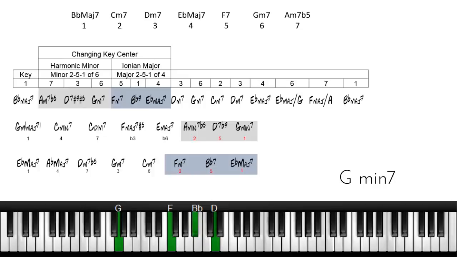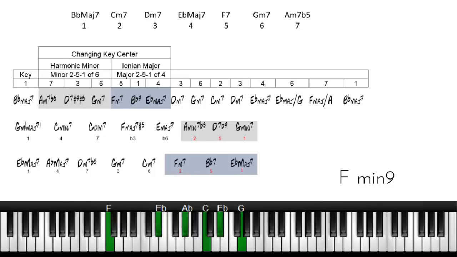Then you go to a 5, 1, 4, and that 5, 1, 4 is borrowed from the Ionian major of E flat. So it's actually a 2, 5, 1 in the key of E flat. So you would go. So that's borrowed from E flat. And then the rest of the progression stays diatonic.